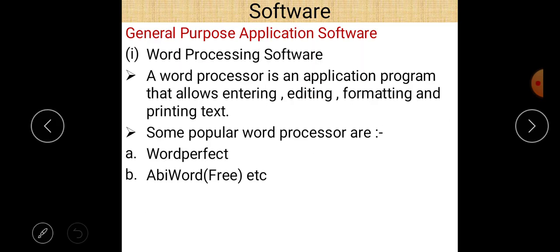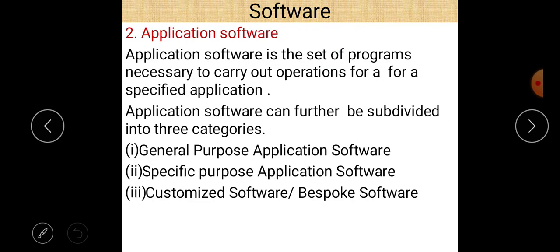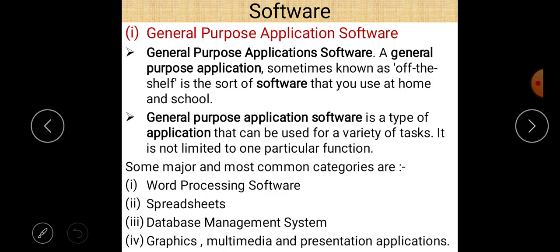Again, you can see that application software are those software that are necessary to carry out operations for a specified application, and this can be divided into three basic categories: general purpose, specific purpose, and customized software. Here we already discussed general purpose application software, also known as off the shelf software, that is basically used at home and school.